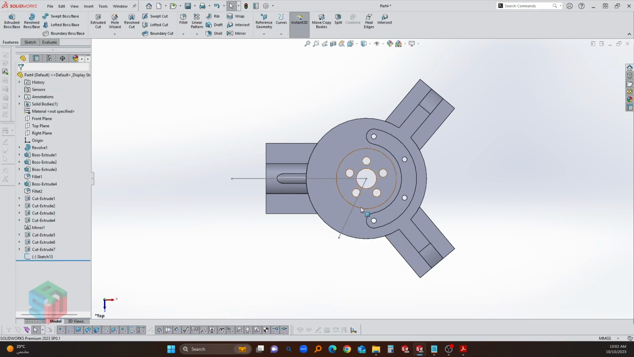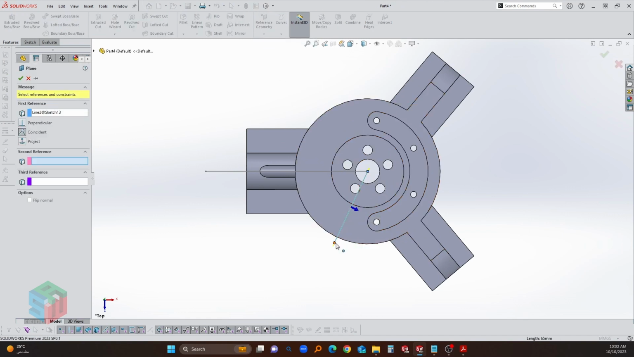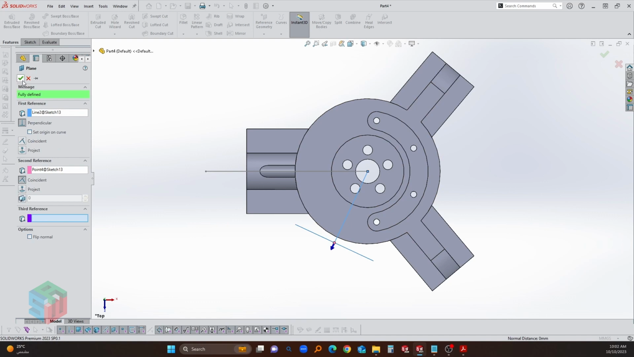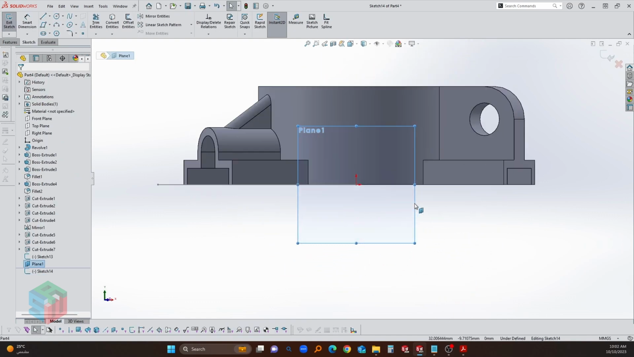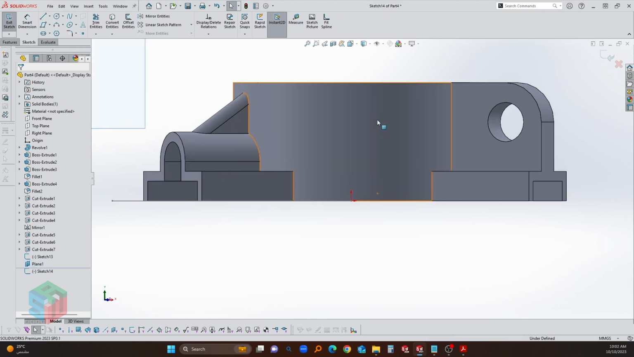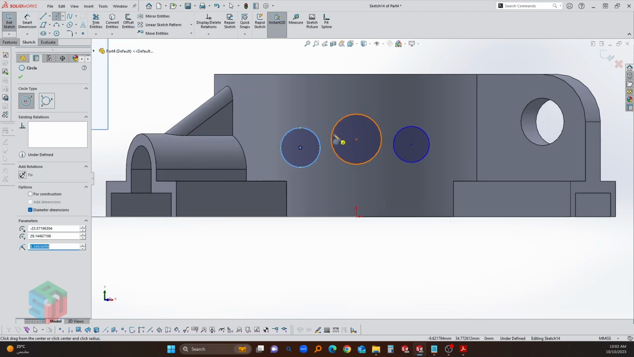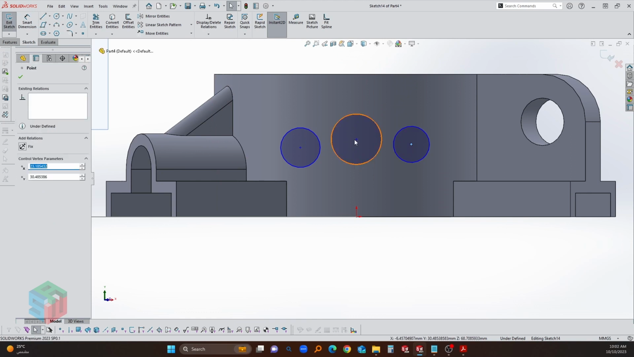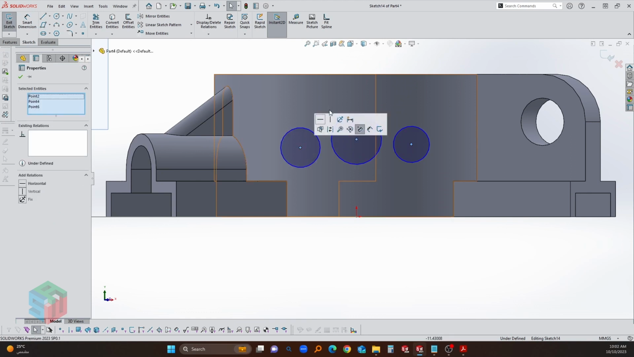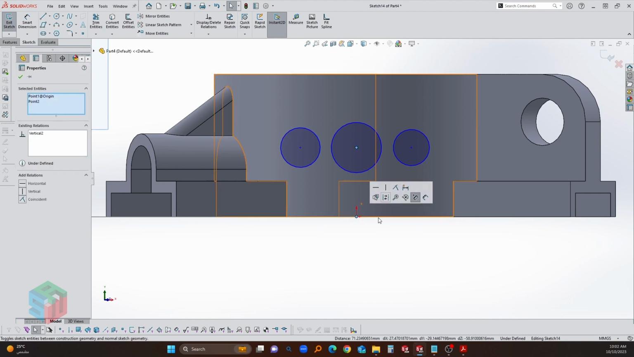Okay, I'm gonna use this line to make a construction plane perpendicular to this point and constant to that point. Okay, I'm gonna use this plane to draw a sketch, then move it out of the way. I'm gonna make one big circle and 2 small circles. Choose the center points of them all, make it horizontal, and choose the center point in the origin and make it vertical.